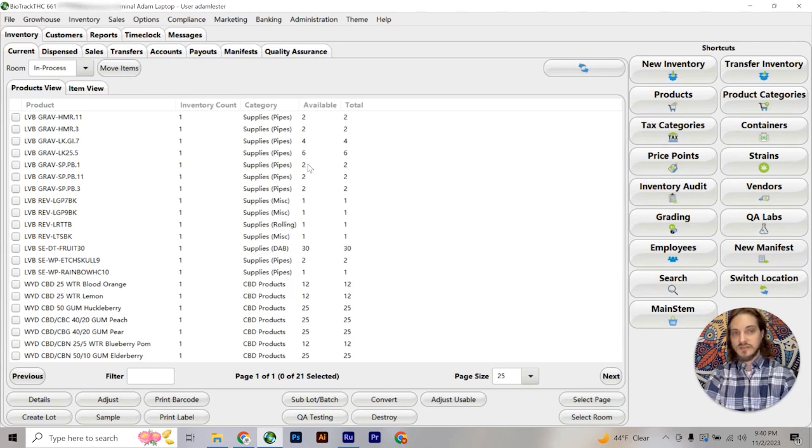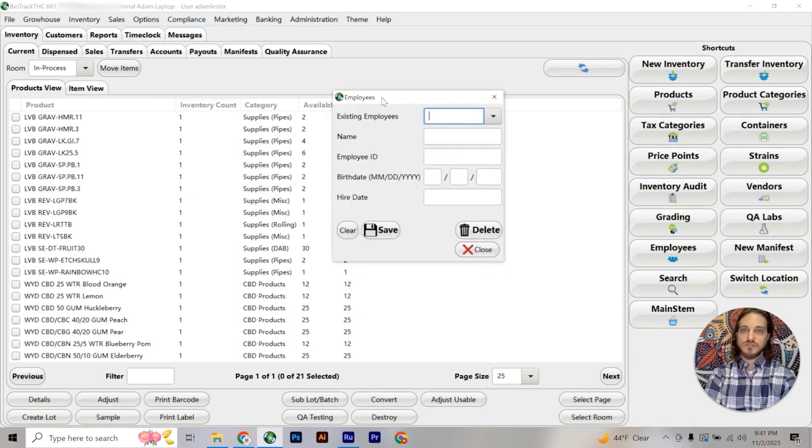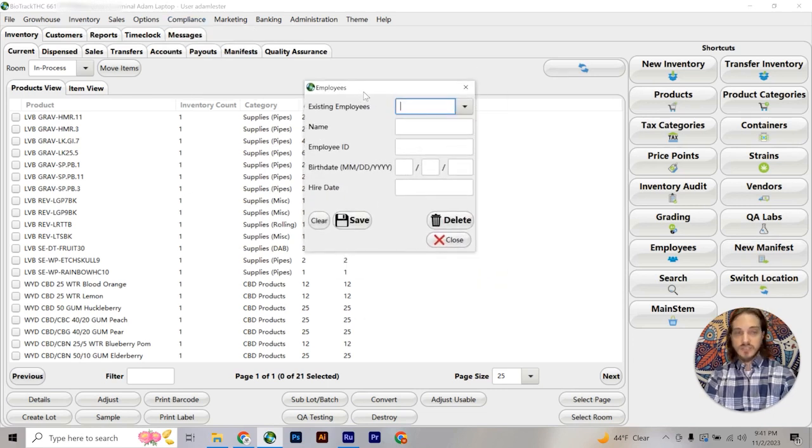If you are sending the transfer and your employee and your vehicle is being used for the transfer, you're also going to need to enter that information. And we can simply enter that information in BioTrack under the compliance menu. There's this employee section. This is not for you to put all of your employees. This is for you to put the employees that are going to be transporting product. And in some instances, that might be all of your employees, but that's not always the case.